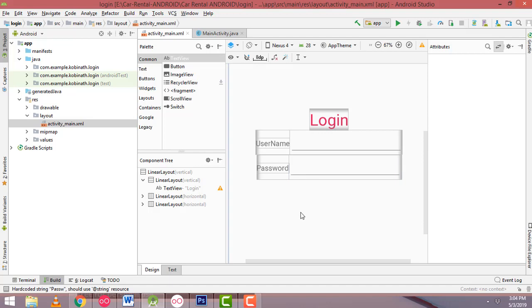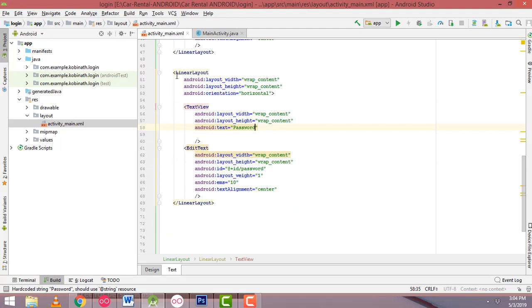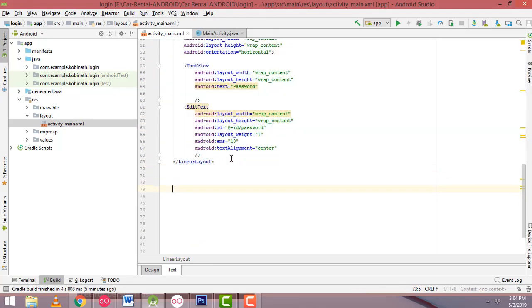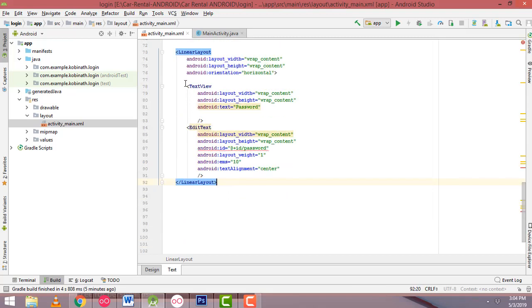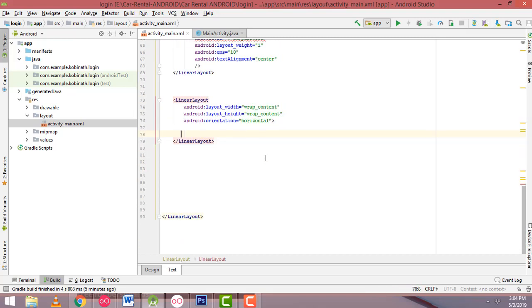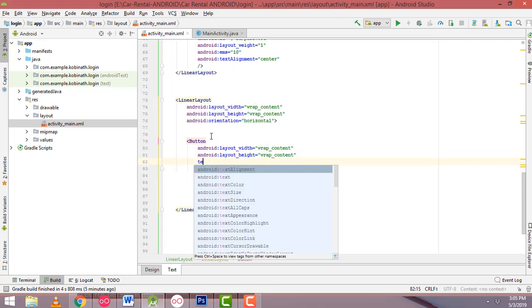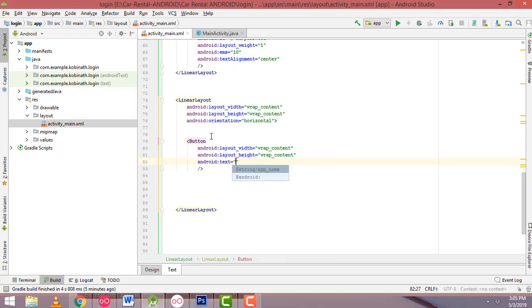After that I need two buttons. One is Login, another one is Cancel. So again we have to copy this layout, Ctrl+C to copy, Ctrl+V to paste below. Now here we have to remove these. Here I am going to write a Button, with wrap_content. Here we have to write the text. What is the text? Login. We have to write it as Login.